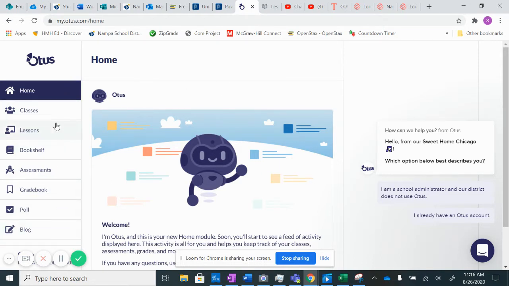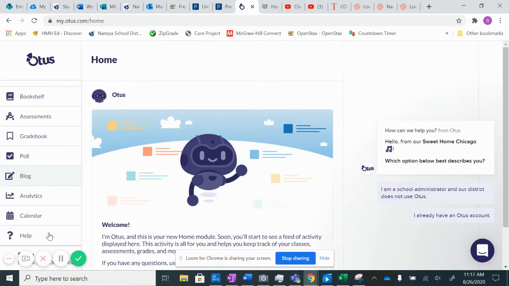Over here, you will see a list of commands, or different places you can go. I wanted to point out the help button. If you have any questions about what's going on or how to do something in Otis, please try to use the help button. It has lots of short little 30-second videos that can walk you through all of it.